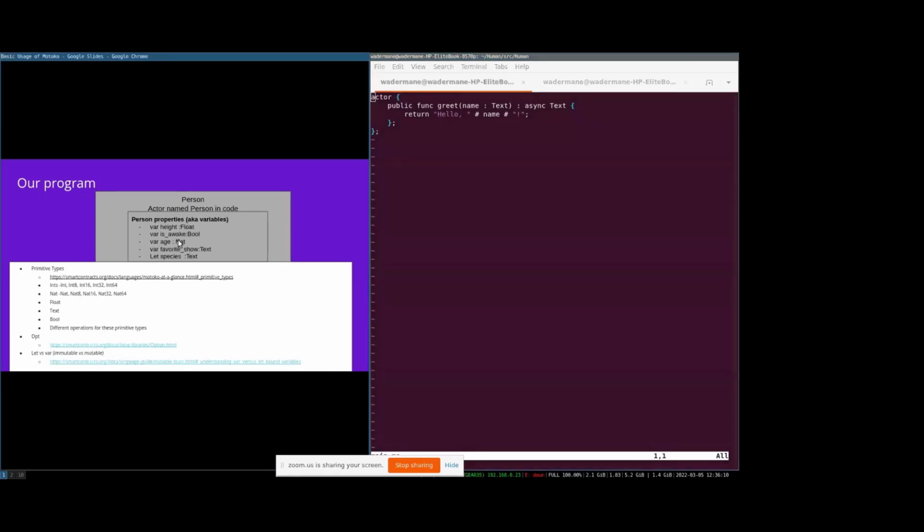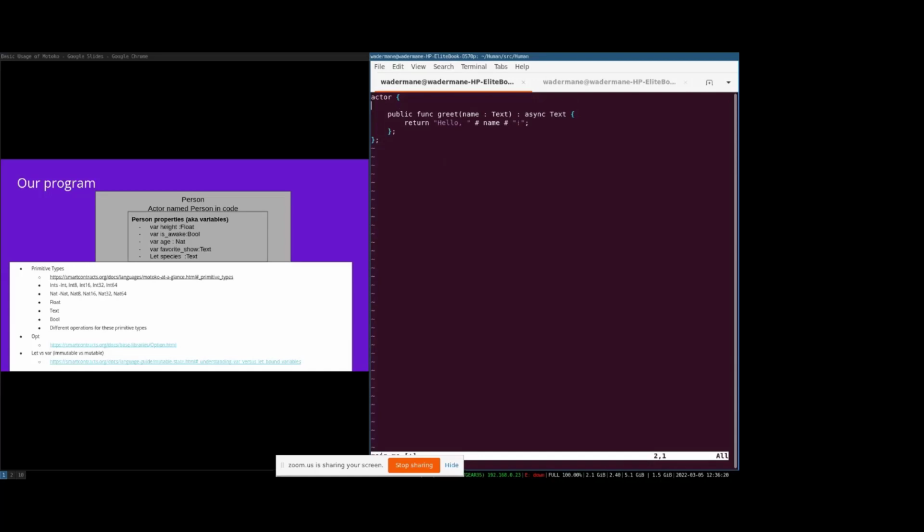We're going to start by giving some properties to this canister, since this is a human. So let's start. We're going to give it a height. So for height, float equals 0.0.